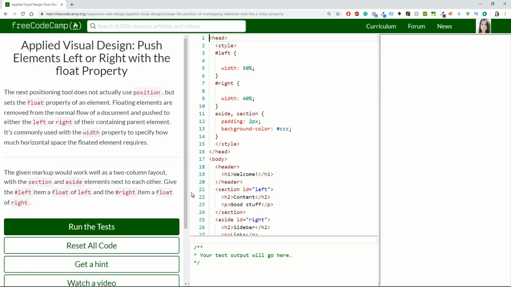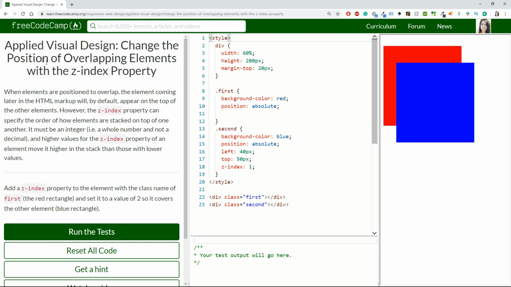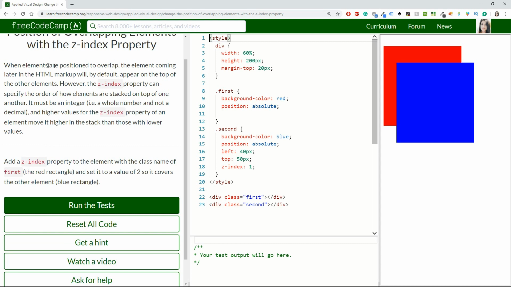Let's continue with the next challenge, which is change the position of an overlapping element with the z-index property. When elements are positioned to overlap, the element coming later in the HTML markup will by default appear on top of the other elements. However, the z-index property can specify the order of how elements are stacked on top of each other. So think of z-index something like the layers in Photoshop. The one that is most on the top will be the one that is more visible.